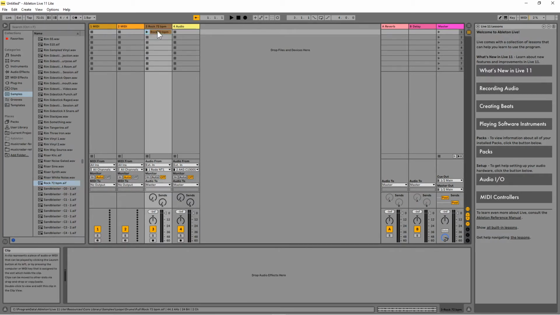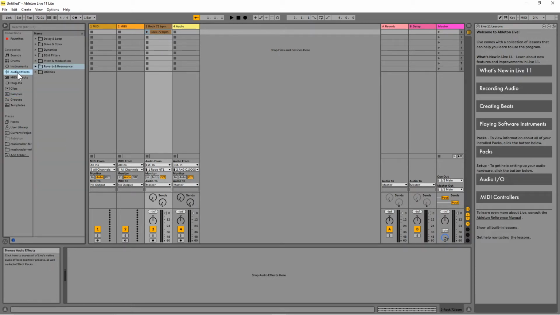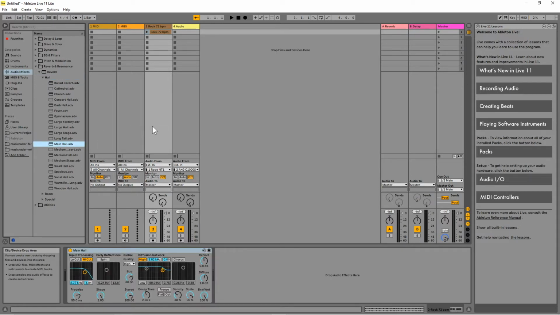Next, click on Audio Effects in the Collections pane at the left side of the screen. Click on the arrow to the left of the Reverb and Resonance folder. Click on the arrow to the left of the Reverb folder. Click on the arrow to the left of the Hall folder and drag the main Hall effect to the drum sample track. Now, in the Device pane at the bottom of the screen, press the left mouse button on the Dry Wet knob of the main Hall effect and drag the mouse cursor down the screen until it says about 10% below the Dry Wet knob.